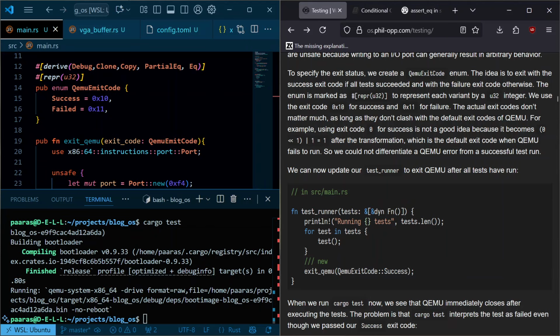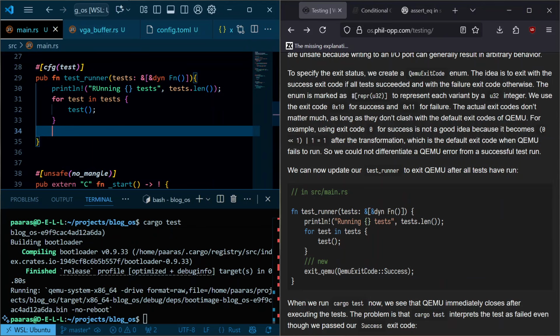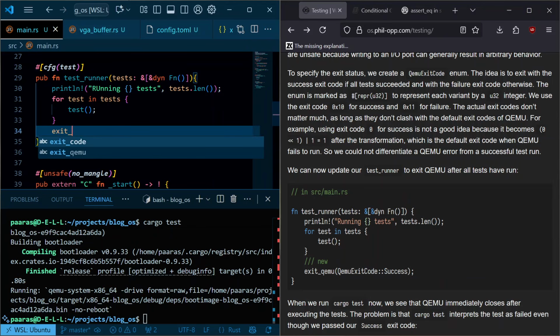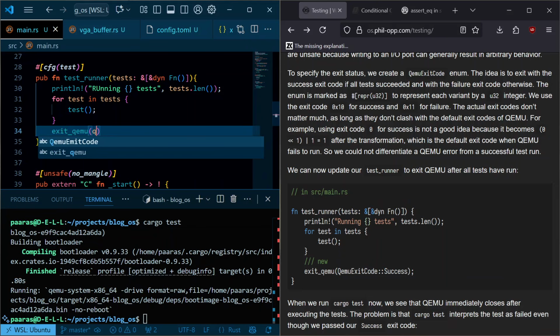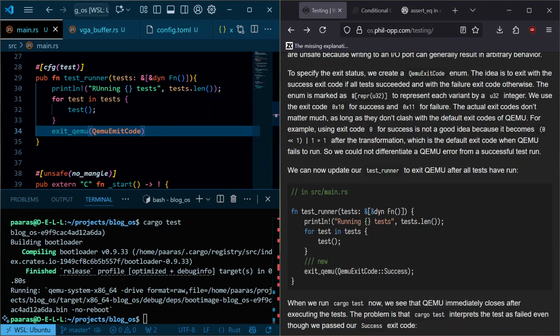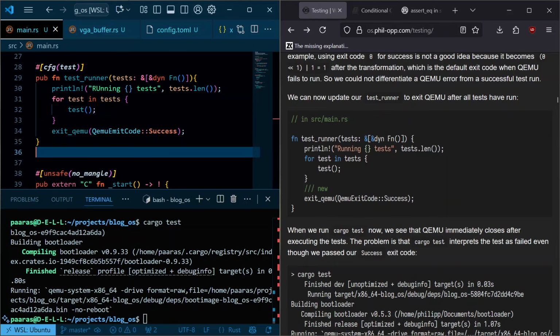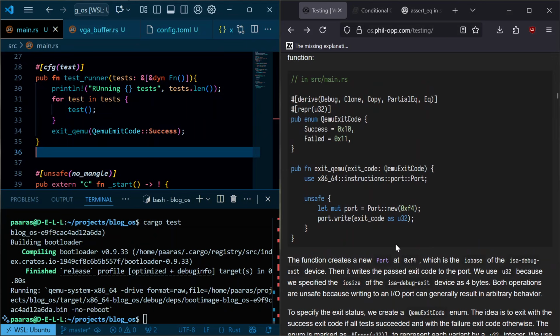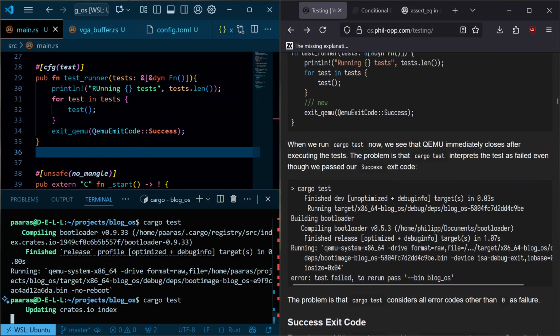We can now update our test runner to exit QEMU after all tests have run. We will do it in our test runner: write exit QEMU and pass the QEMU exit code. Oh, we haven't written the exit QEMU function though. Anyway, we wrote it, we just wrote it. Cargo test it now.